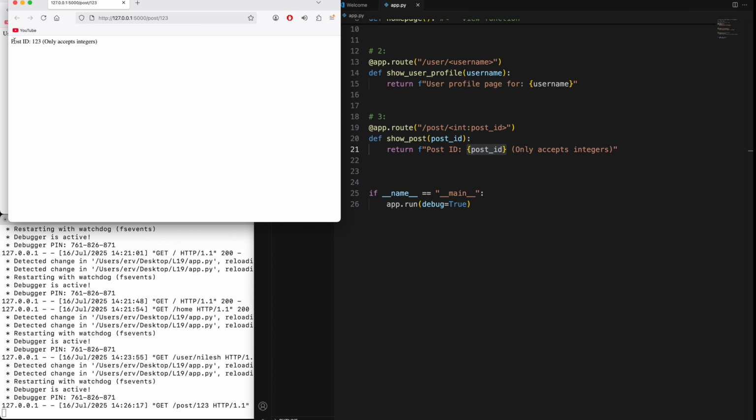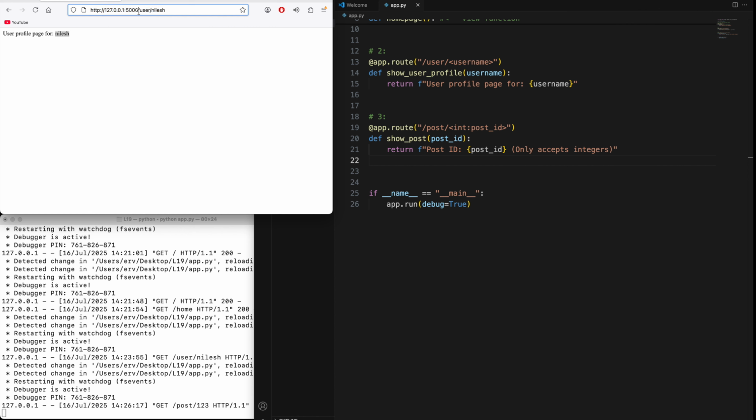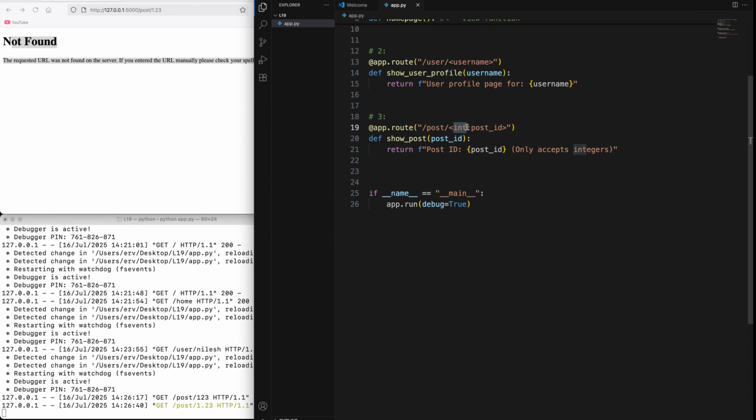And as you can see, post id 123 accepts only integers, right? So that's how this would work. And just out of curiosity, because we are saying it accepts only integers, what happens if we pass in 1.23? Here you can see this says not found, and that is because we are specifying that it has to be an integer value after post.